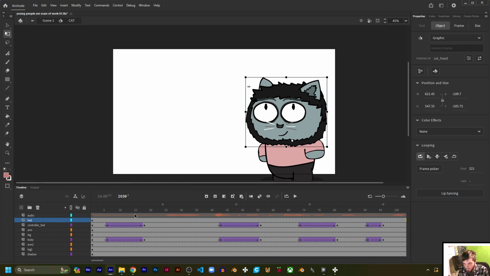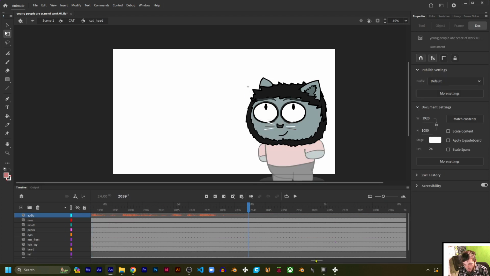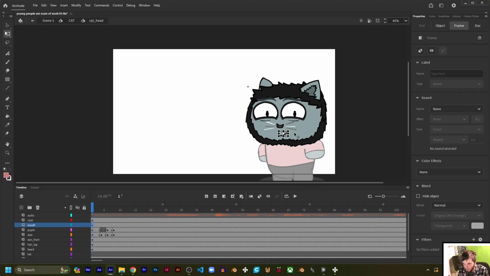Now our cat character is there, ready to rig. I'm just gonna save, and let's just go ahead and start with the head animation. I like to start with the mouth just because Animate CC makes it so easy.